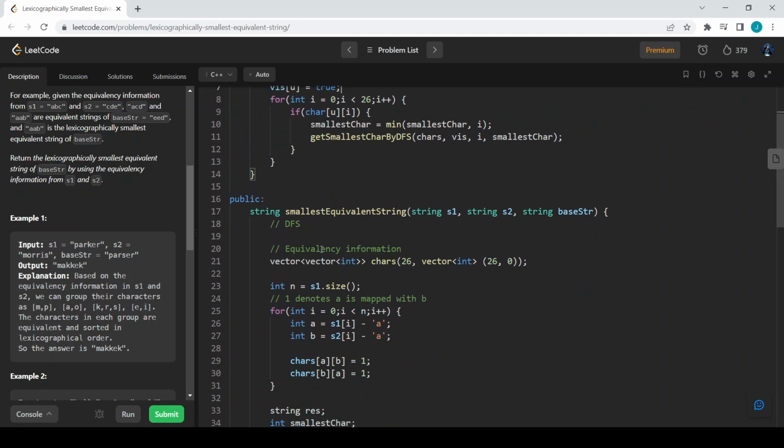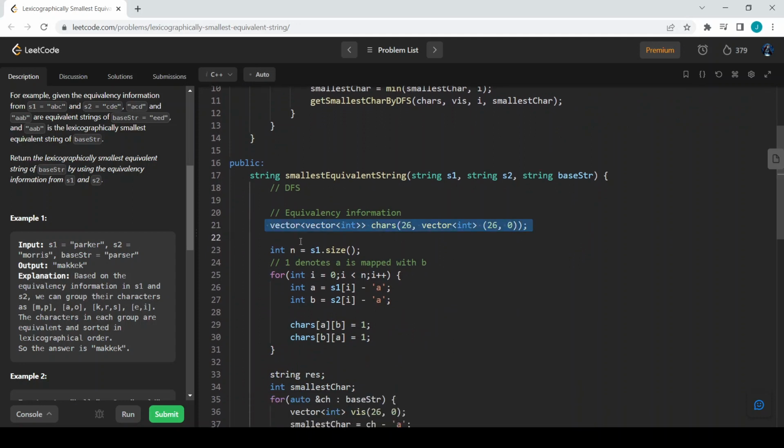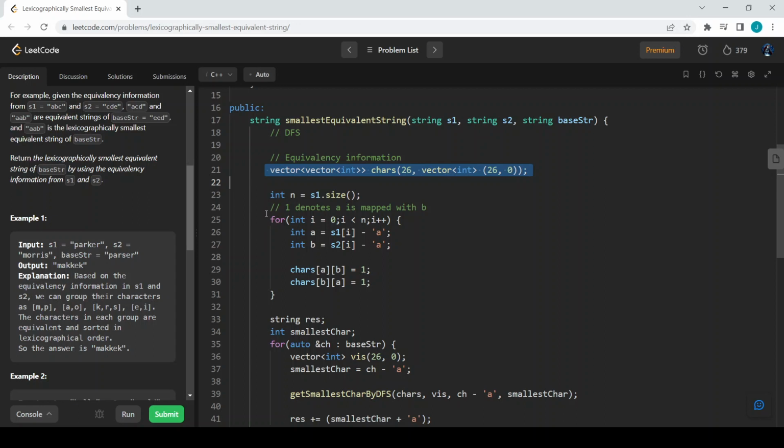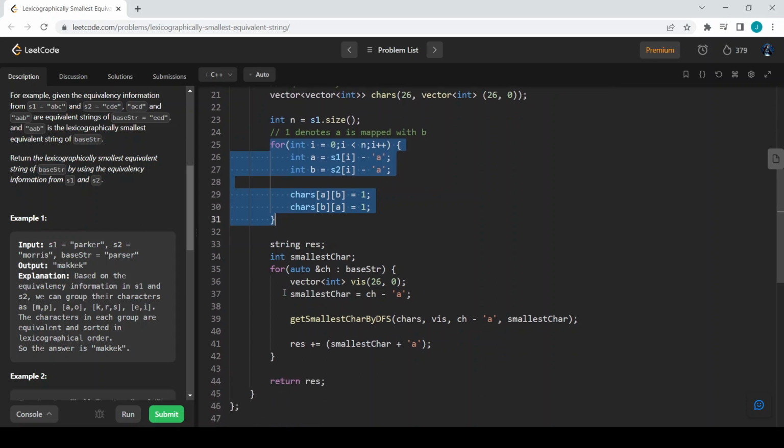Before that, I will give a small dry run. I have created a 2D array of chars, 26 by 26, and I am taking the equivalency information from the strings s1 and s2, after which I have a smallest character and a result string, which is going to be returned at the end of the day. For each character in my base str, I have a visited vector of size 26 initialized to 0, and the smallest character is the initial character. Then I do a DFS call so that this smallest character gets affected. It will get the smallest character in that whole path, and then I will append it to my resultant string.